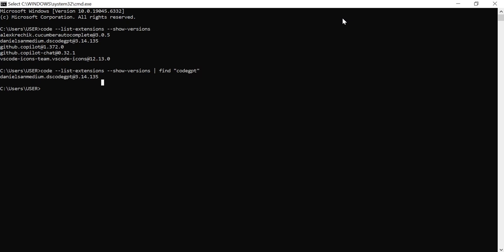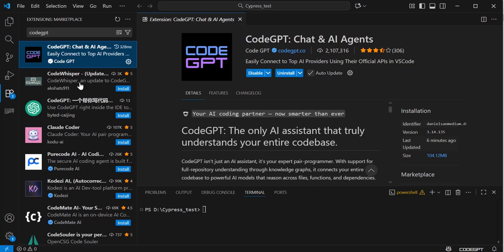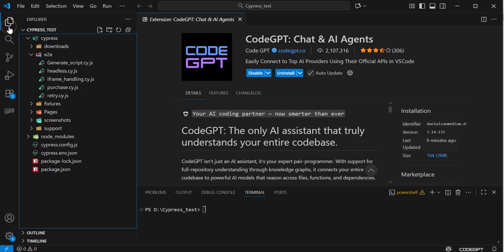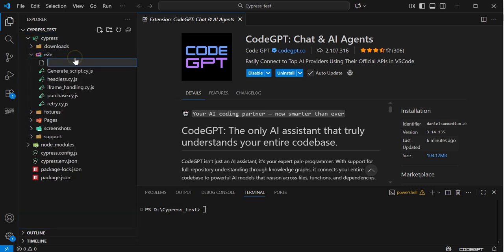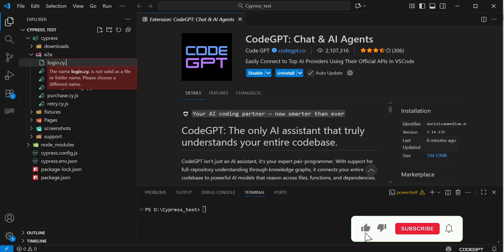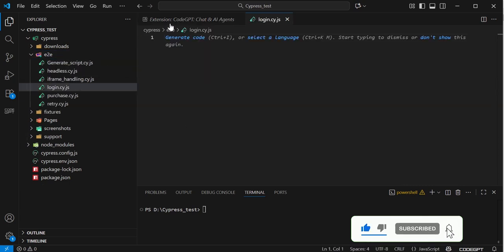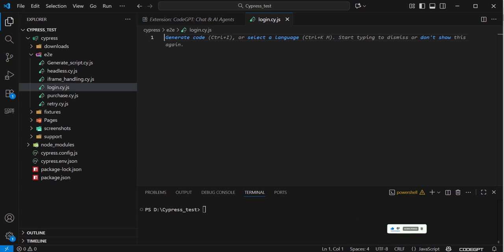Now, I will show you how you can generate the code by using CodeGPT. Open VS Code, click on Explorer. After clicking on Explorer, right click on e2e, and then enter the file name here, login.cy.js. Now, here you can view generate code Control plus I. This is the shortcut key, or select language Control plus K M.